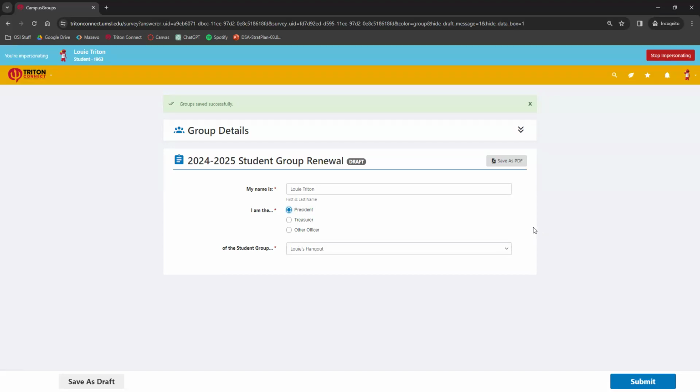The biggest thing, which some of you may have learned from submitting events or failing to submit events that you thought you submitted, this says draft at the top. It says draft because I have not clicked this wonderful blue submit button down here. This blue submit button is the holy grail of all forms on Triton Connect.